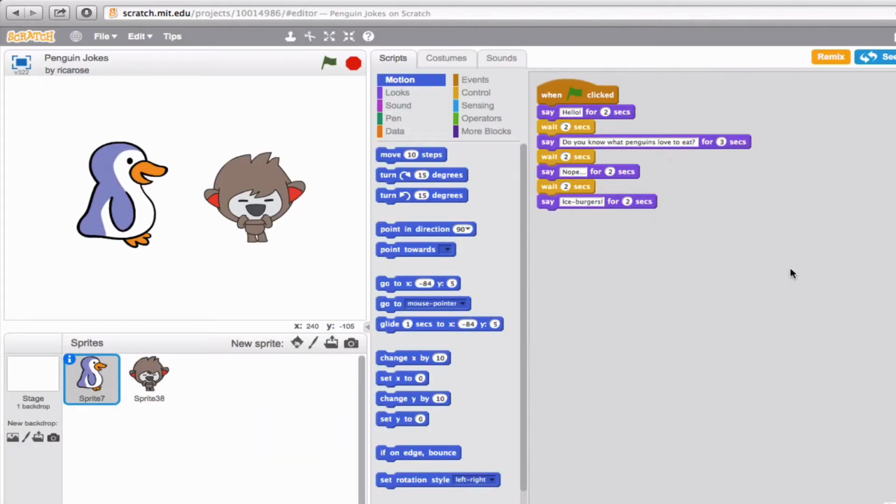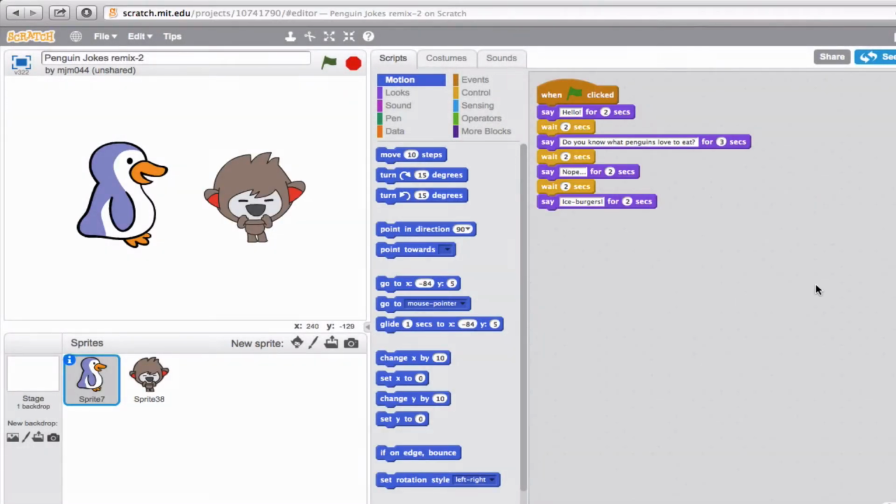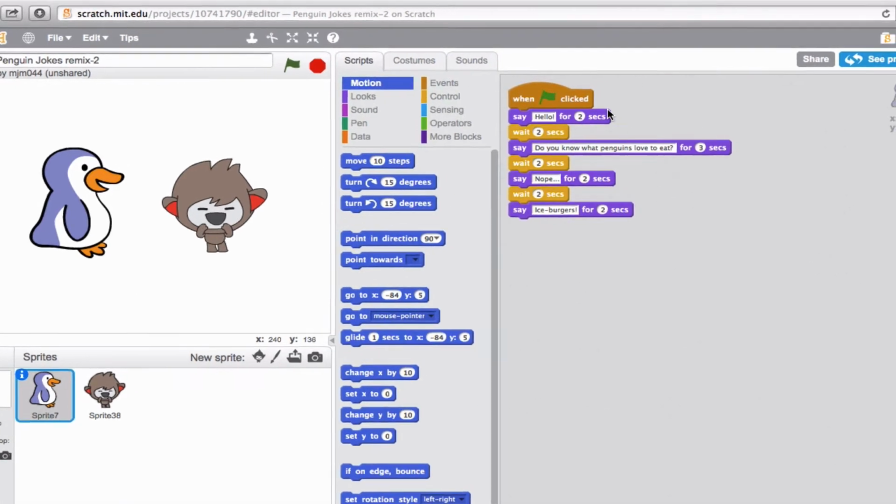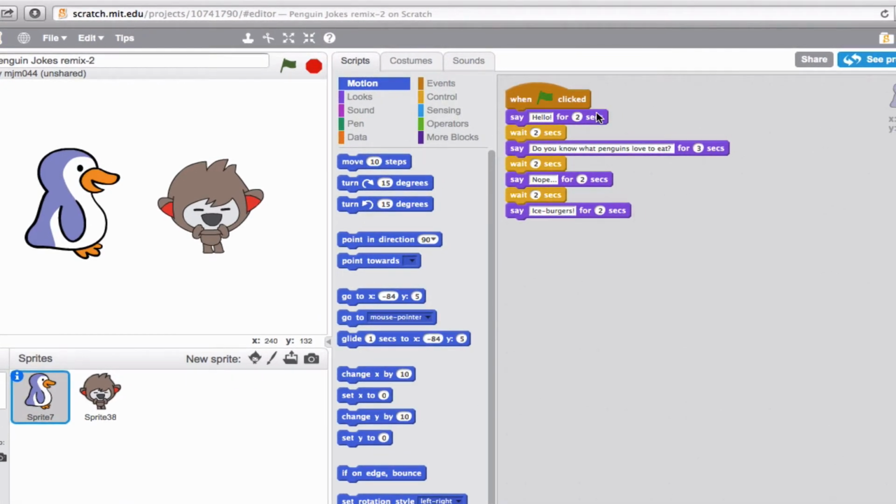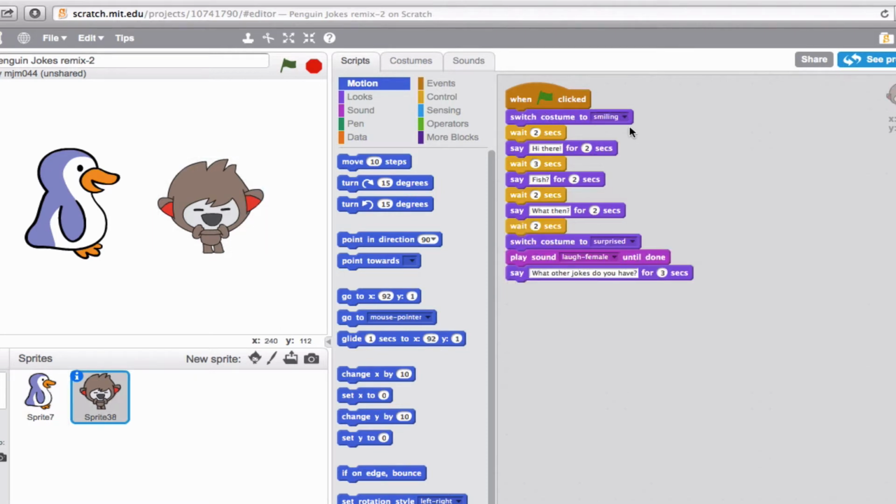To start us off, let me hit remix, because I want everyone to know that I'm actually going to remix this. For the penguin, you've got say blocks and wait blocks. For this sprite, you have a mix of wait and say, but also switch, play sound, and another say. For this, I'm going to use broadcast.